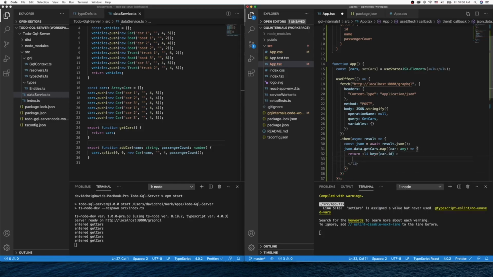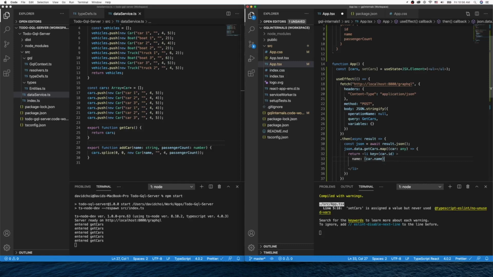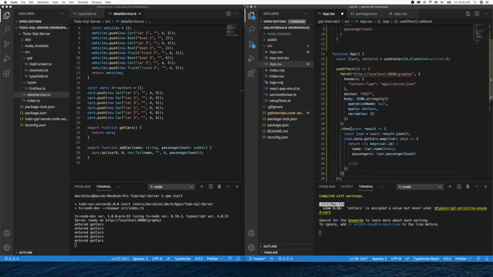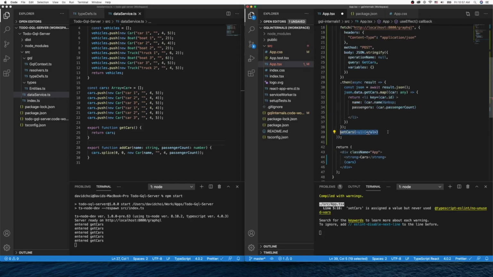Set that to the ID. So we'll do the car name. Leave some space. We'll do the passengers count. So then we'll set the cars. Whoops. Just call this list.